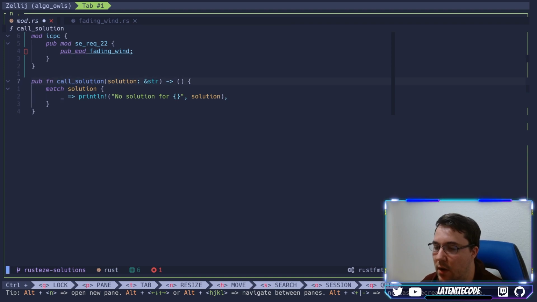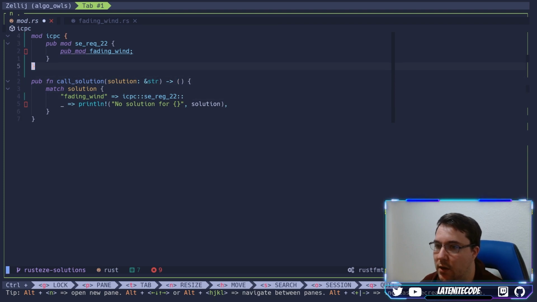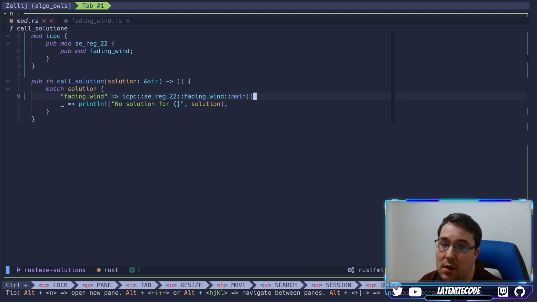And now I can go over here and say fading wind maps to ICPC turbo SE Reg 22. Oops, I put a Q up here. Let me go ahead and 5K. There we go. And then 6J, perfect. And then we'll say fading wind and then turbo into main. And there we go. So that's basically all we have to do.